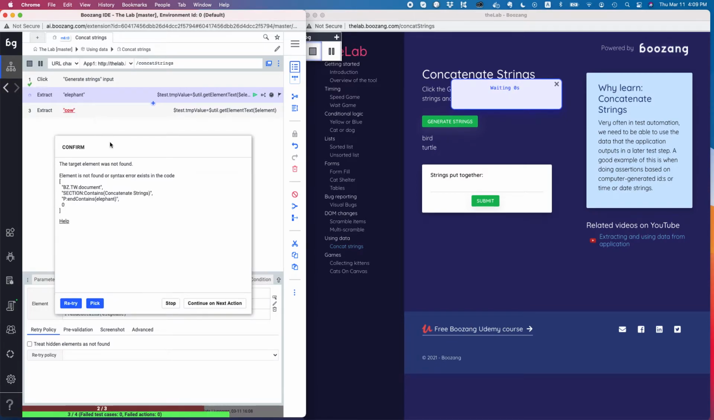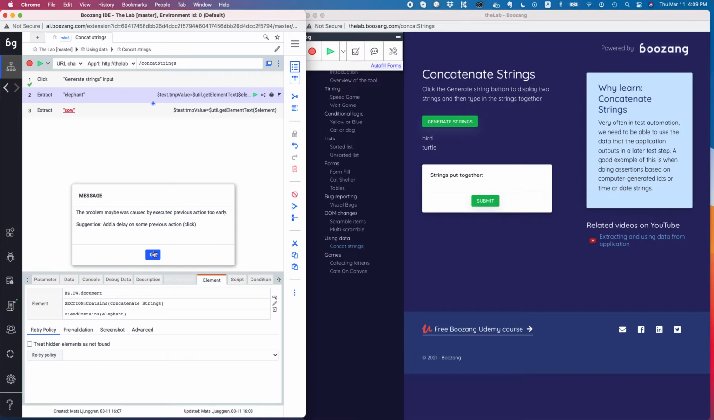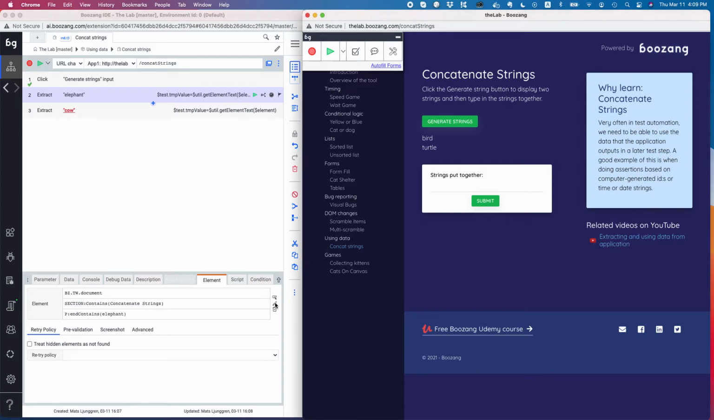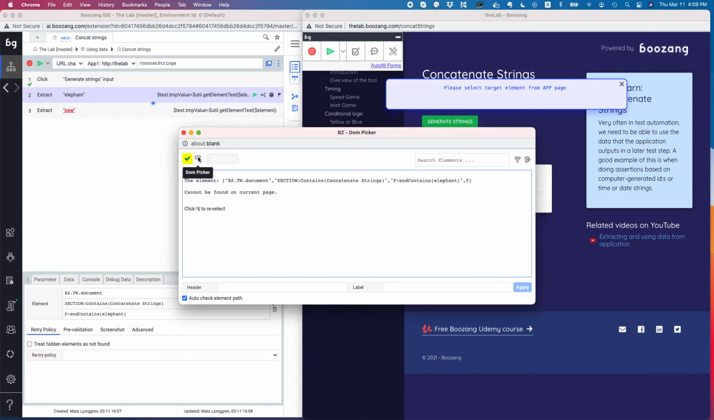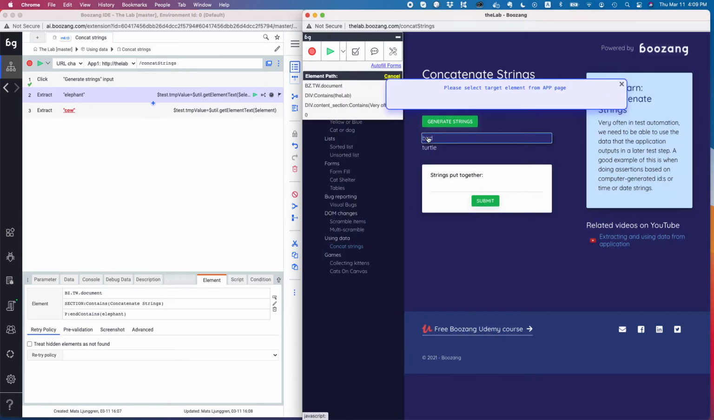As you can see, it's saying, oh, it can't find elephant. And now remember scramble, right? The default element locator is based on the label. And it doesn't know we're going to extract some data and that this is dynamic. So now you've got to make sure that this selector is stable. So hit this edit selector, okay? And then select again bird.